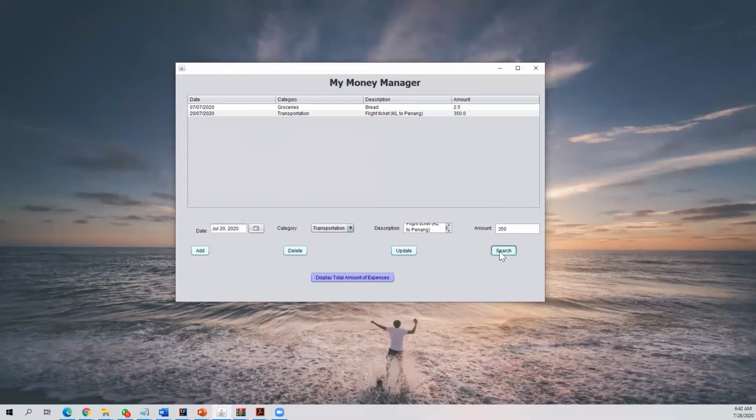And what if I want to do search? I just press the category inside. Let's say I want to search for transportation. If it exists on the table, it will show a message of found. If let's say I search for a category that is not existing on the table, it will come up with the message of not found.